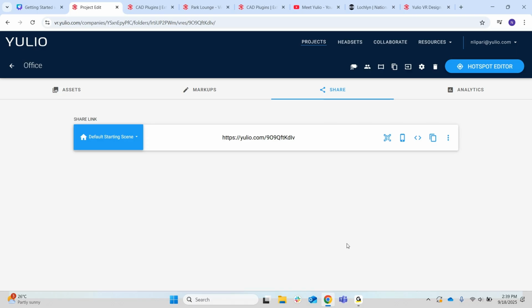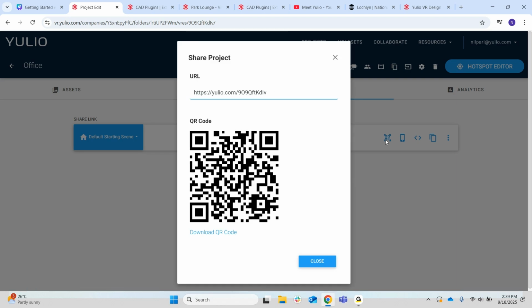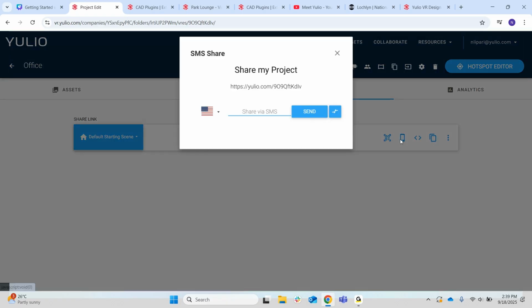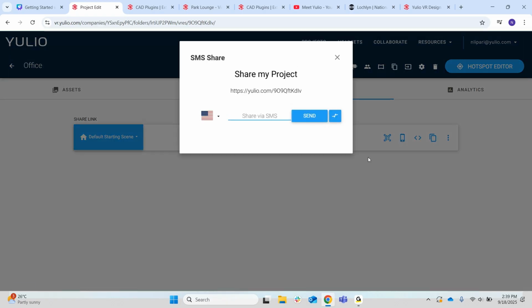On the right side of the URL, we have a few more sharing options. This first icon opens your project's unique QR code, which you can download and print or share digitally. In an event or trade show setting, you can have this code on display at your booth, and anyone with a smartphone can scan the code and the project will pop up on their phone. Next, we have a text sharing tool, so you can just put in the number of whoever you want to share your project to, and it will go directly to their phone and they can open up and view the project on their phone.